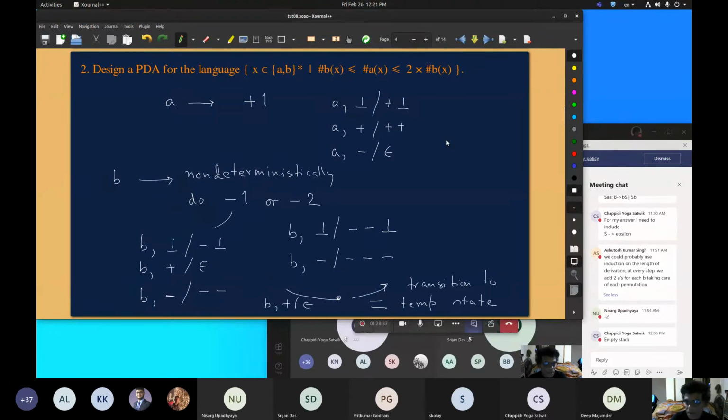This is fine, right? This construction? Sir, how are you accepting, like by empty stack? Yeah, and this is also by empty stack. So like in the end, if you have extra minuses or pluses, we pop them off? No. If we have extra minuses or pluses, it may be just a bad sequence of guesses.